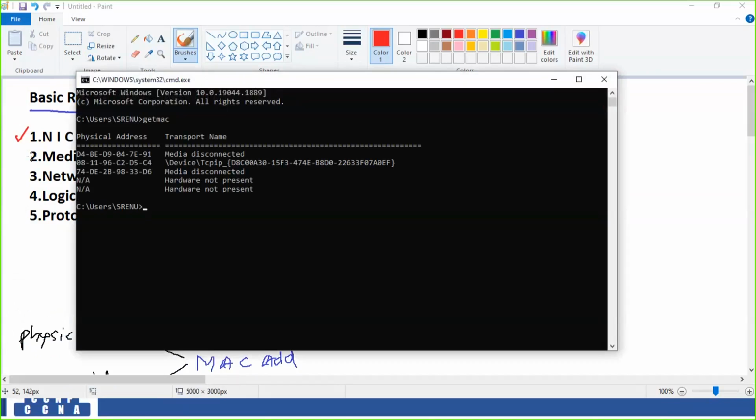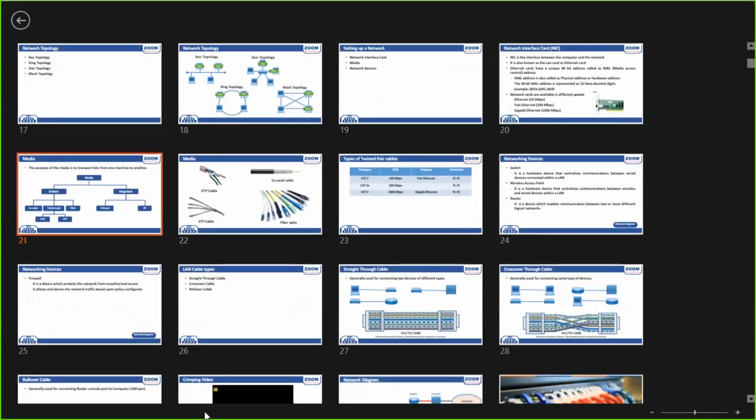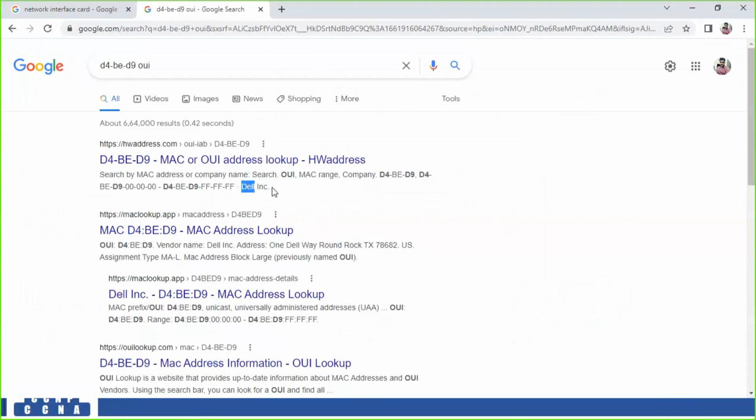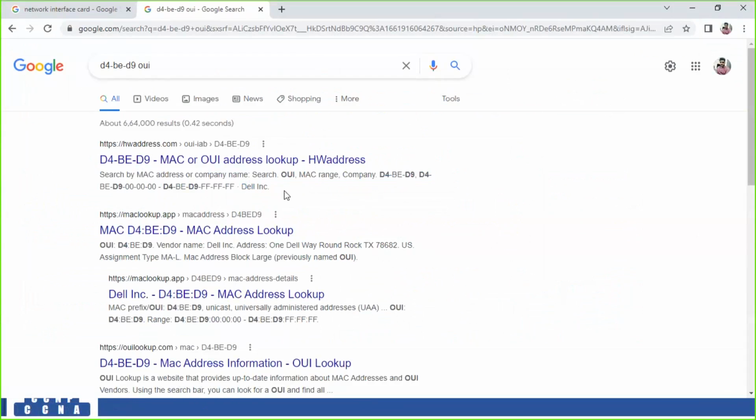How? Use getmac. This is a MAC address. For example, I'm checking my MAC address: D4BE D9. The first 24 bits, 6 hexadecimal digits. Copy it, open Google, ask Google, paste it here with OUI. So which company is it? Dell. Like this we can check it out.